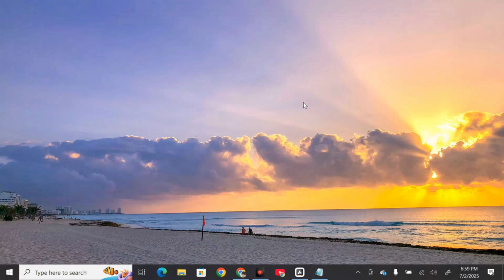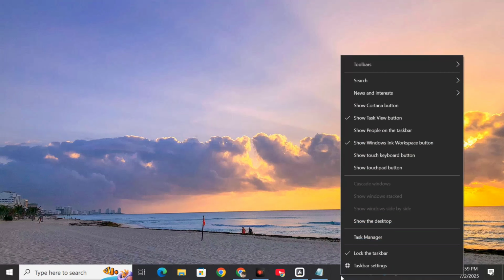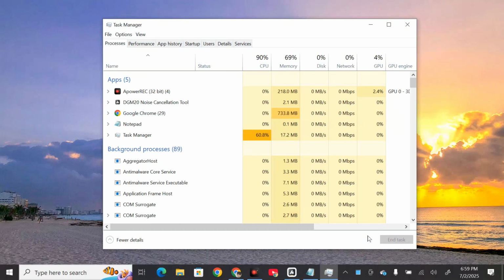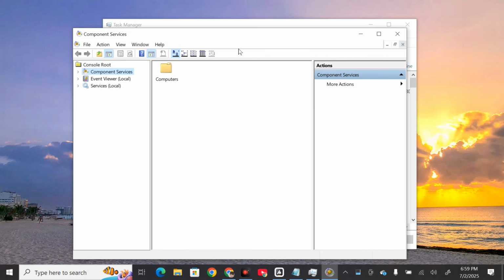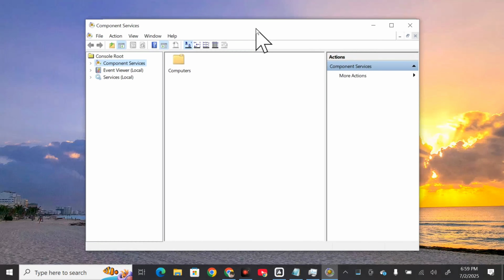The other method is using Task Manager. All you have to do is right click on the taskbar and select Task Manager. Once Task Manager is open, you can see the File tab. Click it and select Run new task, and the Create new task box pops up. Here in the box, type comexp.msc. Next, check the box to create this task with administrative privileges, and then click OK. Again, you can see that Component Services is open using Task Manager.